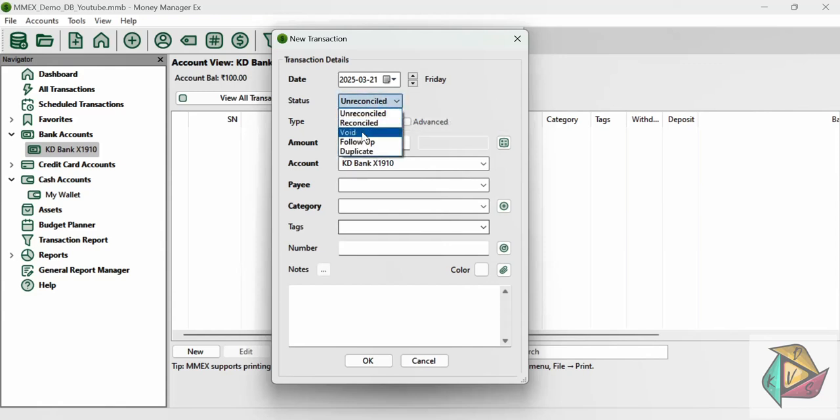And void means if you want to reverse your transaction, either you can go and delete it, or if you want to keep it in the money manager but not consider it for any income or expense calculation, at that time you can void it. For example, if you bought something from Amazon and you have returned it, in such a case you can mark those transactions as voided.